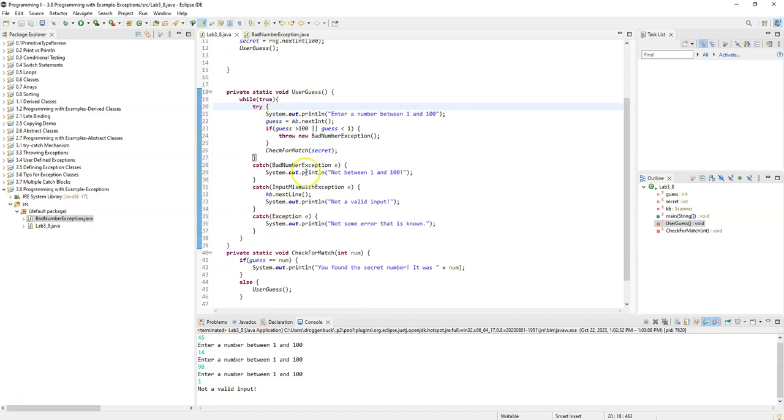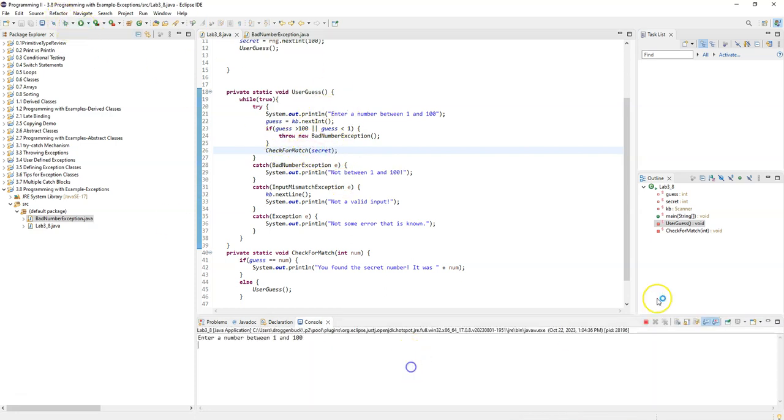So now you'll see it should keep looping. But of course, if we do that, we're going to call this method here, so there's nothing for it to break out of this method. If we go check for match secret, it could end up back in here. But let's just go ahead and run this.